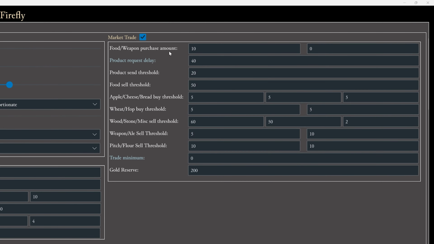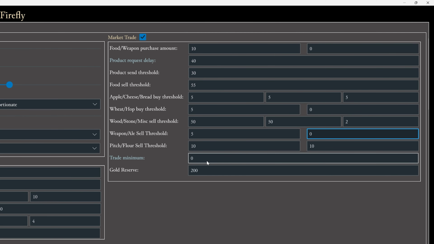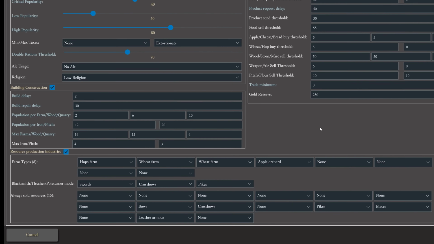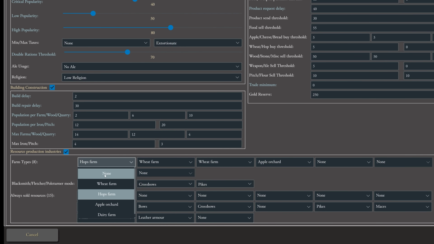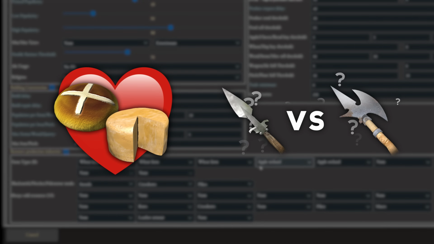Market trade tells your lord what resources to buy and sell during a game. Setting thresholds for items means they won't be traded unless there's a certain amount of that item in the stockpile or granary. You can also set a gold reserve to make sure that trading never totally empties your treasury. Finally, Resource Production Industries decides which farms your lord should build, as well as what weapons their blacksmiths, fletchers, and pole turners should craft. Are they a bread and cheese lover? Do they prefer spears or pikes?